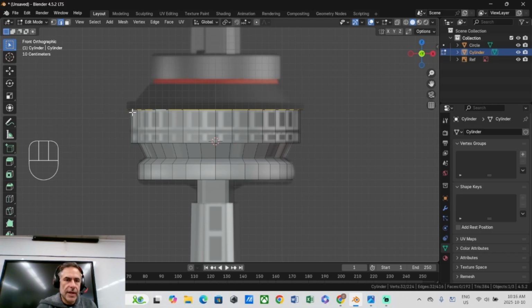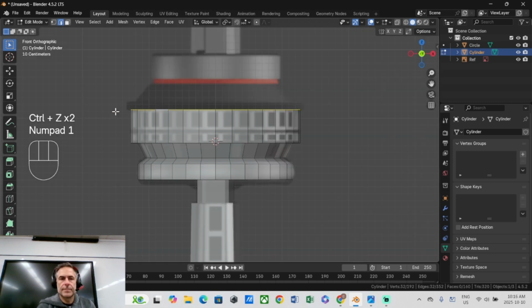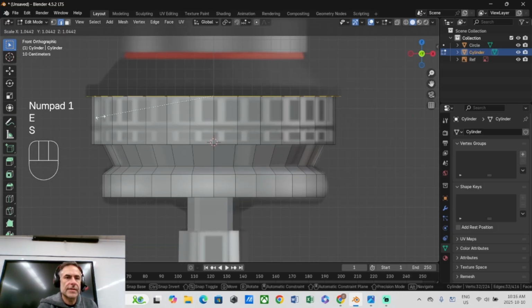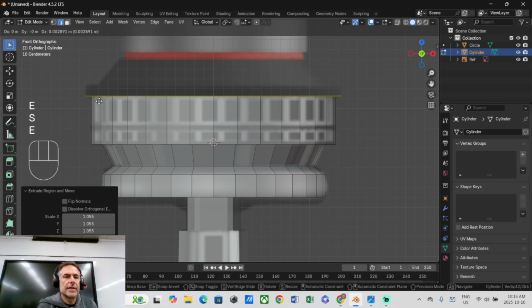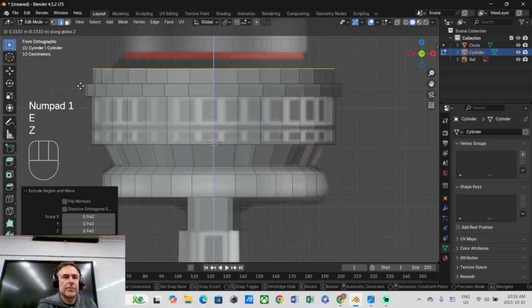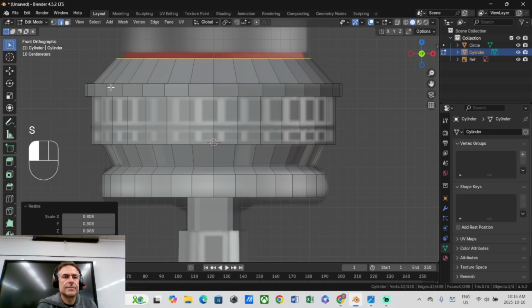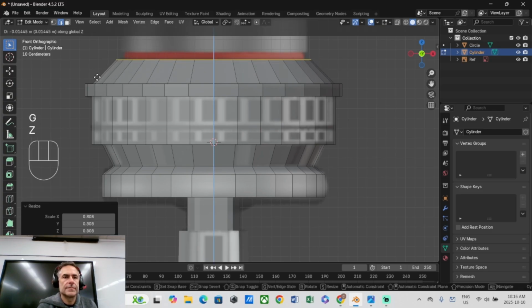Okay, now we're going to make the bottom part there, the little flat platform, E S, scale it to like that. E Z, bring it up. E S, flat again, as you can see. And then E Z, bring it all the way up there, and then scale it in. Maybe it's a little bit high.